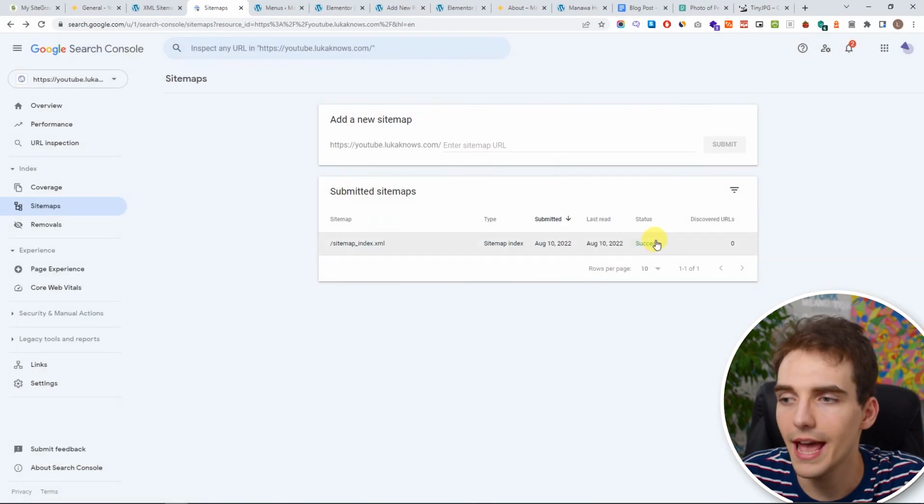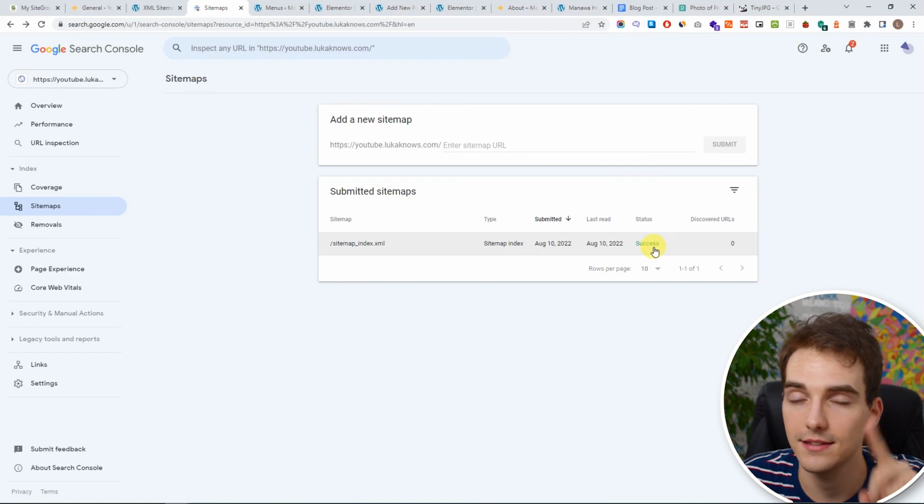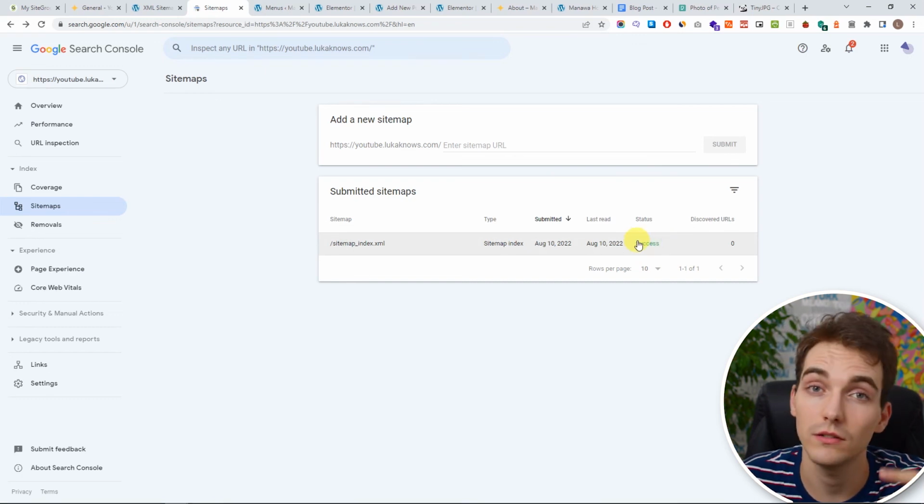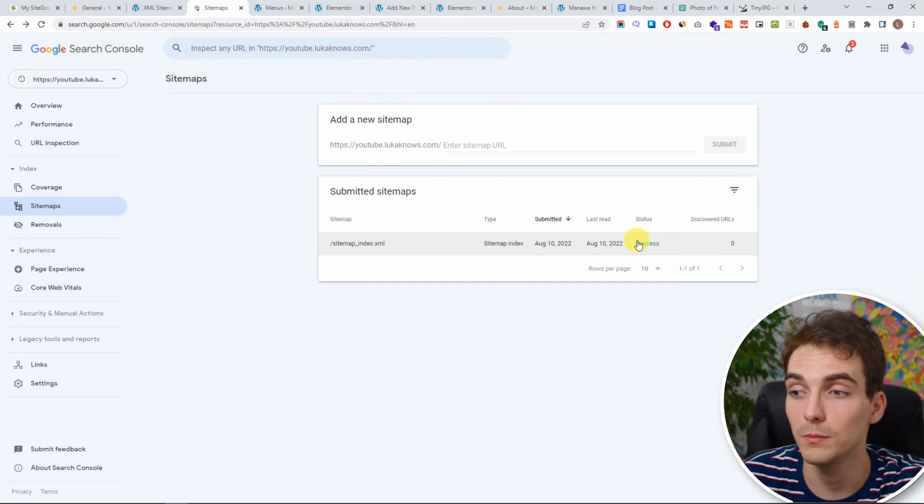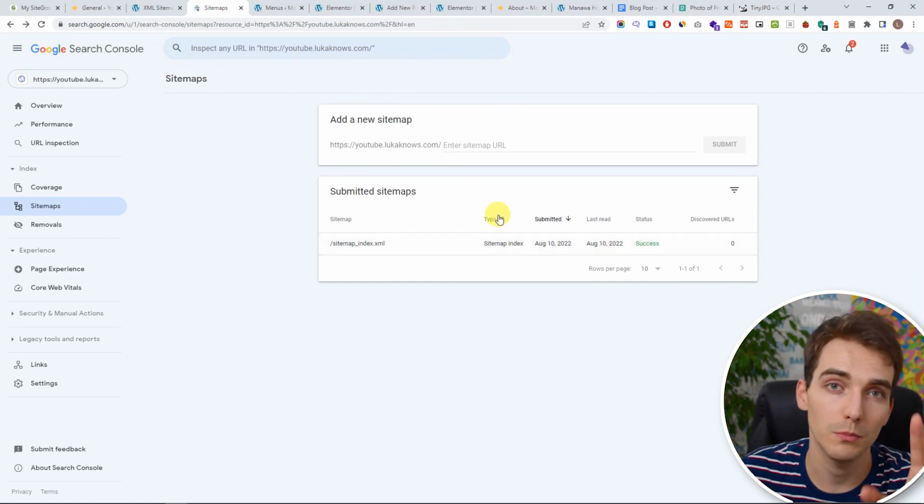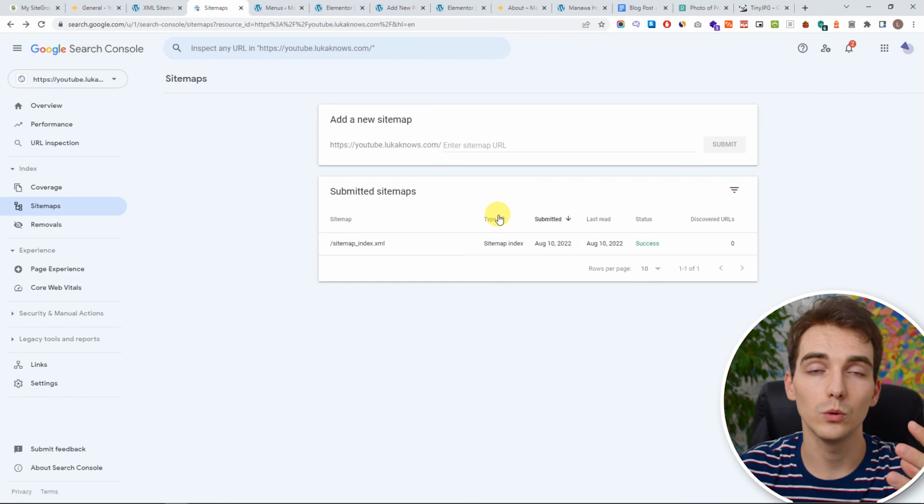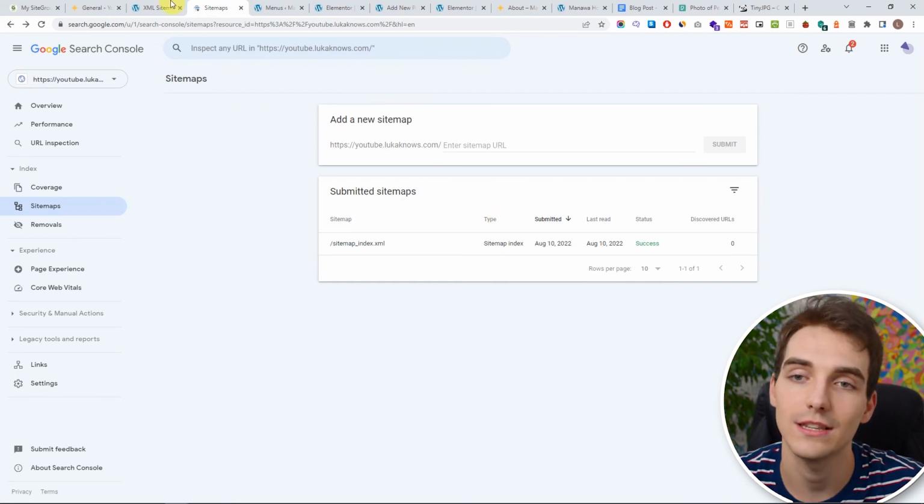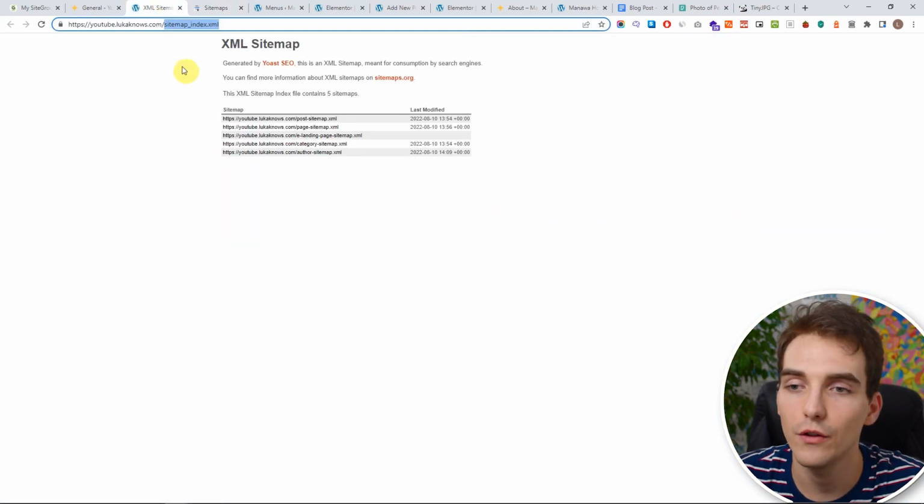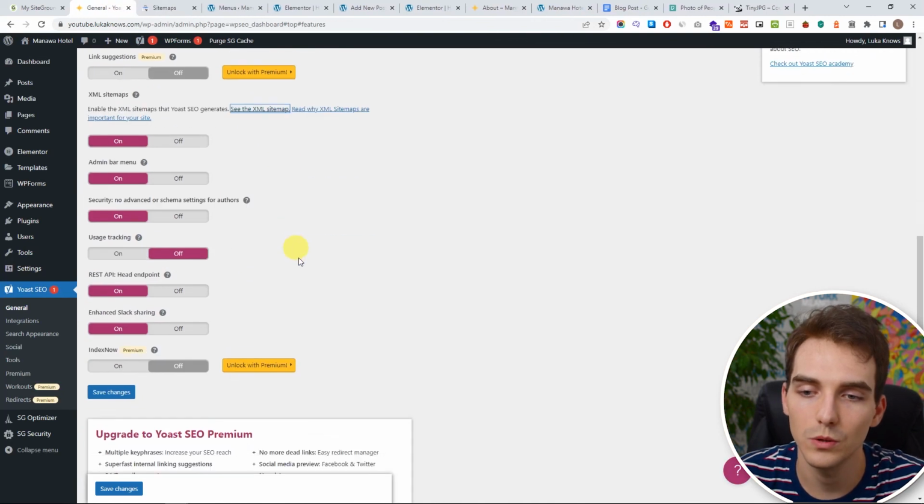And go submit, and you should see status as success. If you see it, it's very good, and if you don't, just refresh it after 5 minutes and it should be right there. This will also improve your ranking, and you're basically telling Google, hey, rank this website as a whole, not just a few parts, everything we have on this website, which is also really good.